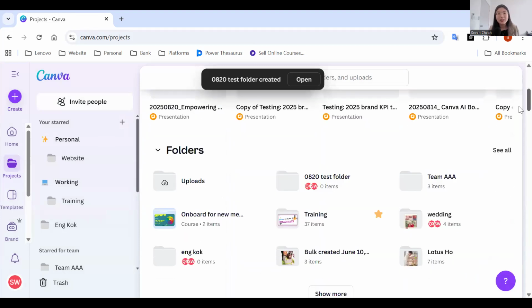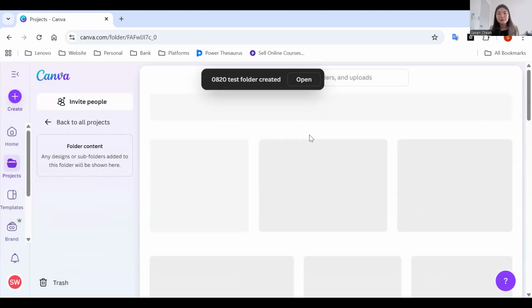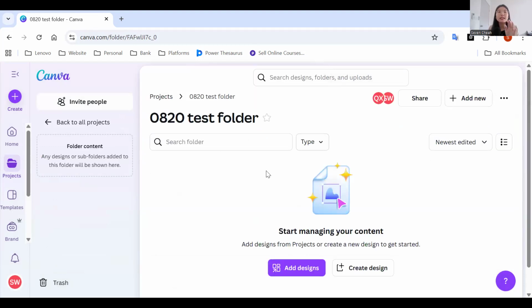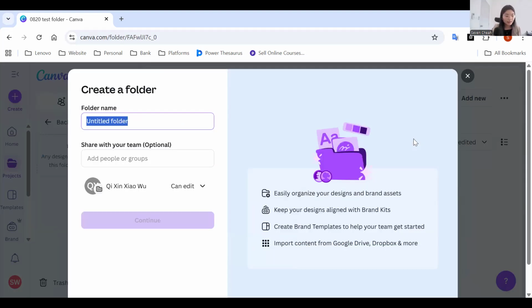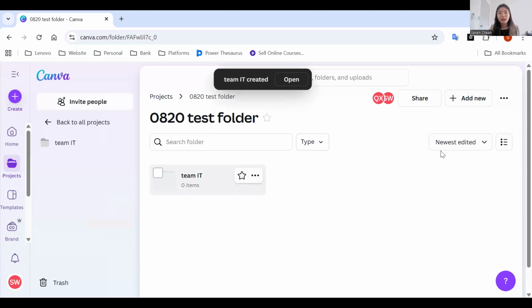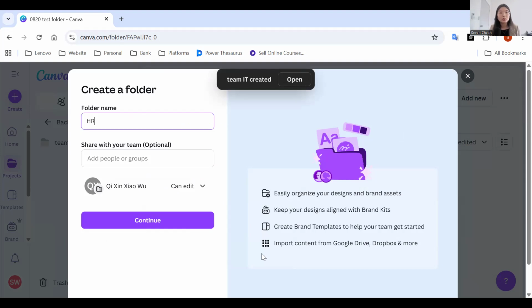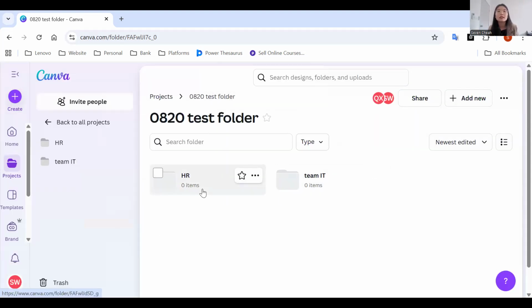So after you create this folder, you can see all the content inside. Even inside this folder, you can add more subfolders. Let's say this is for team IT. Now you continue, and then maybe one for HR, and then one for marketing. And each of you can store the presentation slides or design-related files inside.